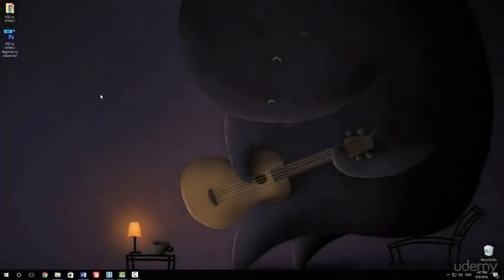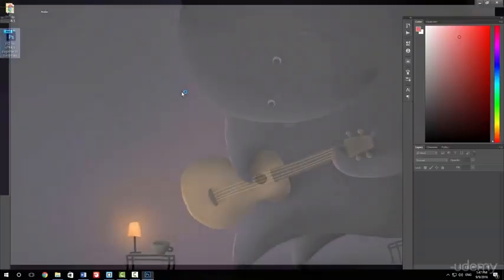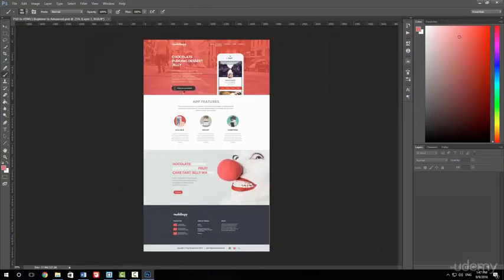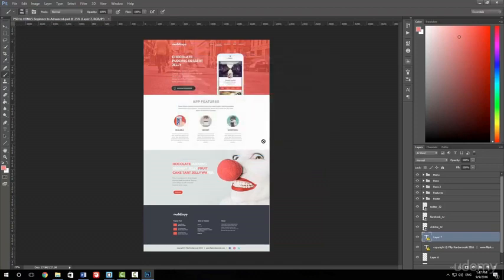Alright guys, we are back here. Let's open up the final finished PSD file here. And it's going to take a while because it's a big file. And this is the welcoming screen when opening Photoshop. So in case you're getting this missing fonts window, just press on cancel and you should be good to go.